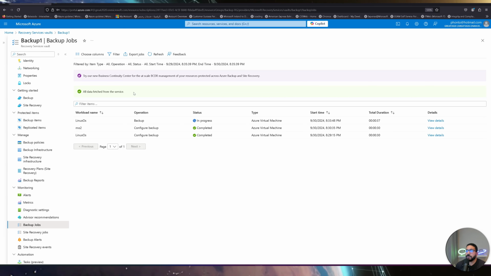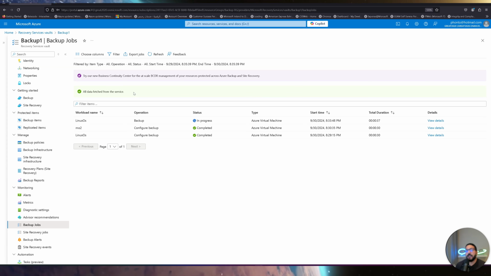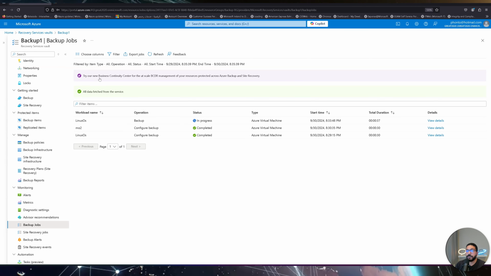So normally, to know how much time it takes, you always have to monitor the backup jobs from here, and then you will know exactly how much time it takes to back up the data, and also how much time it takes when you do a restore job to restore this data as well. So you can always track all of this from here.